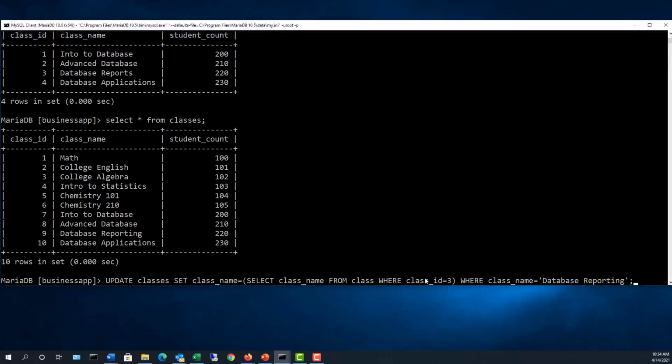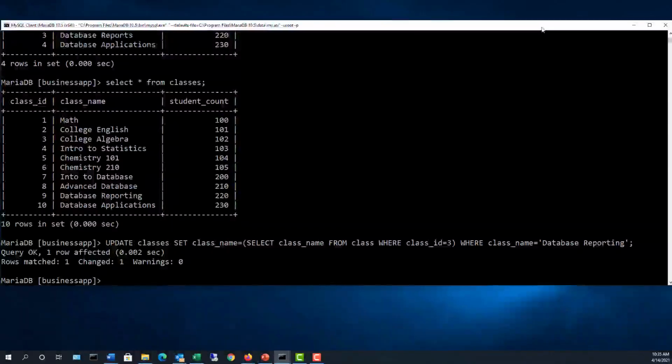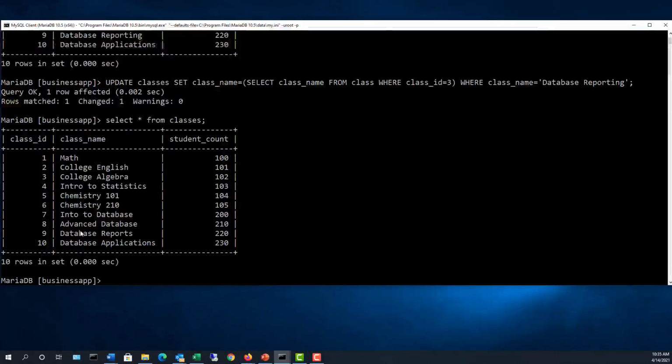This subquery is going to return one value and place it here as the new value of class name, and then this where clause will come in and update the value for the record where the class name column equals database reporting. So let's go ahead and run this query. And that was successful. And if we do this select star from classes, we'll see that indeed the update to the data for table classes has been successful.